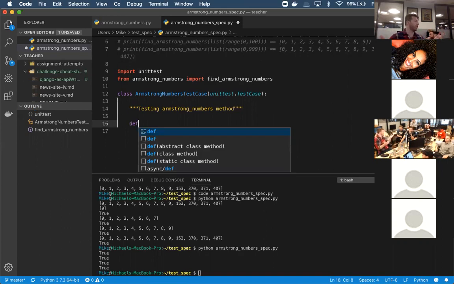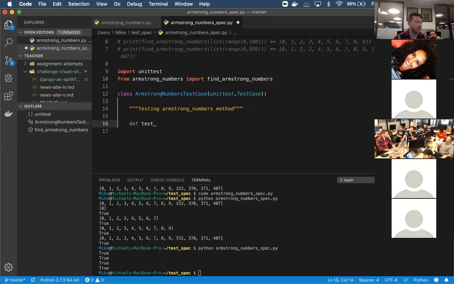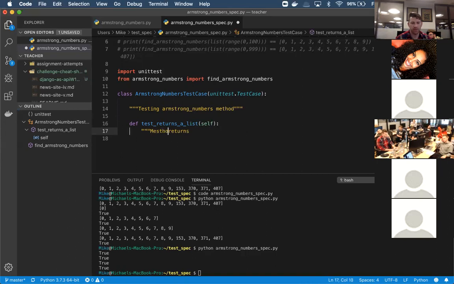The test case is essentially just another method that you're going to be writing. So test returns list, because we initially want to return a list. Regardless of what we return, we want to make sure that we return a list. So in here, we're going to define a little more specifically what this test is actually running. Test returns, method Armstrong numbers returns a list.